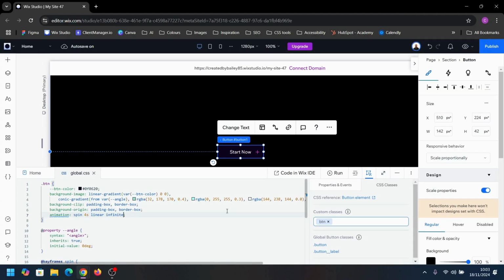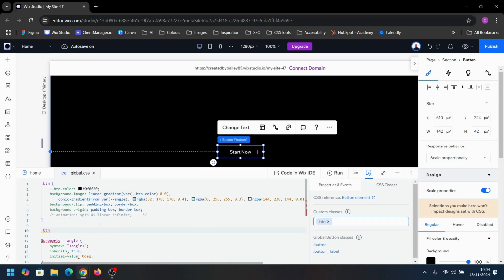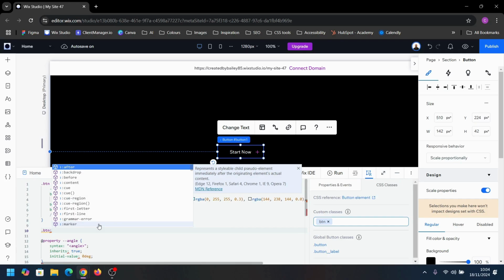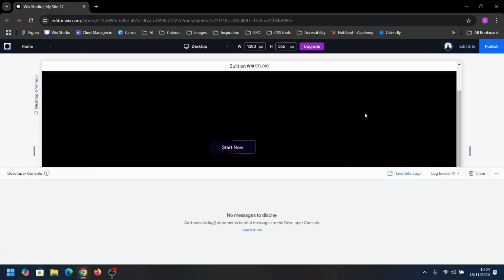If you don't want the border to be playing the animation all the time and you only want it spinning when it's hovered, we'll comment that out there for a minute. And do btn, we type hover, and we can just copy that line of code into here. And if we click preview, now when we hover, the animation plays and it flicks back to the beginning.